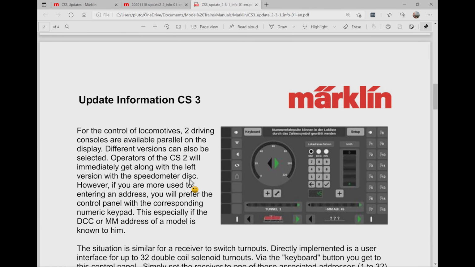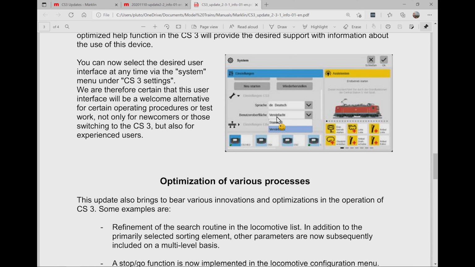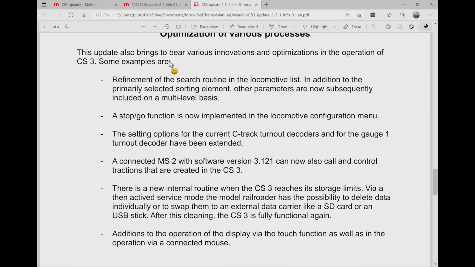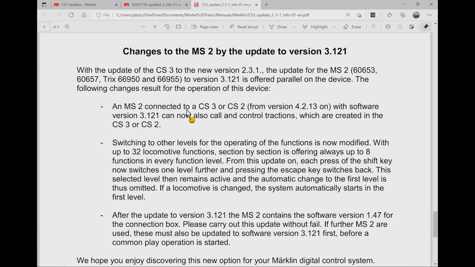So here are some pictures of the new simplified interface. Here with the two locomotives, here with easy access to accessories. And you can scroll further down. It talks a little about how the help has changed. I would say I didn't see a lot of big changes here. So I suppose this change is really for the simplified user interface, talking about how it's easy to get to it. It talks about various small things that have been updated as well. However, it doesn't really talk about the updates to the web interface.